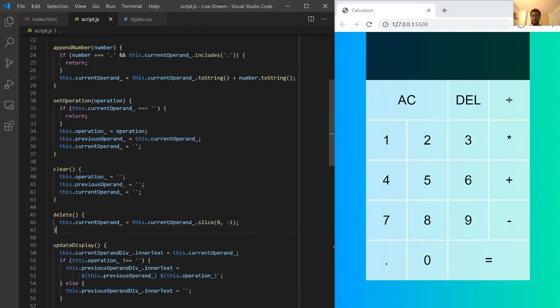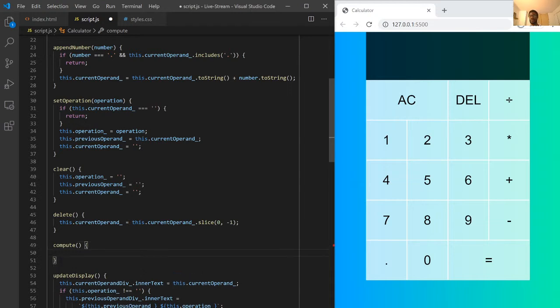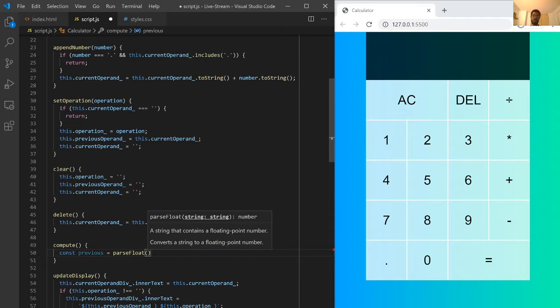The compute function is not too complicated at the end of the day. If you're familiar with the switch statement, it's basically a better way of doing a bunch of if-else statements. All we really want to do is know what our operation is, and based on that, do that operation on our current operand and previous operand. So let's set up previous equals parse float. Parse float is a great thing. It basically takes a string and turns it into a decimal number. And we are going to get our current operand, previous operand.